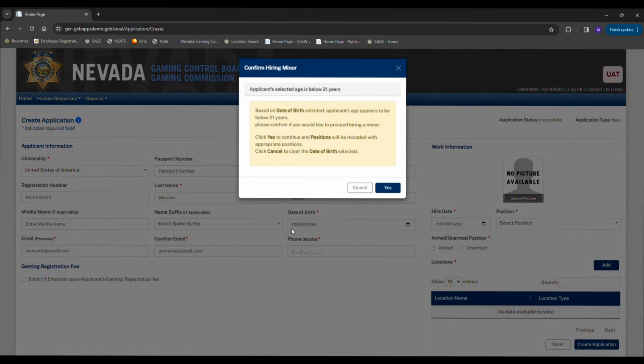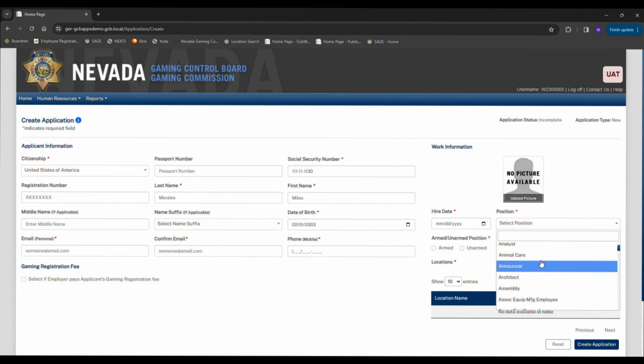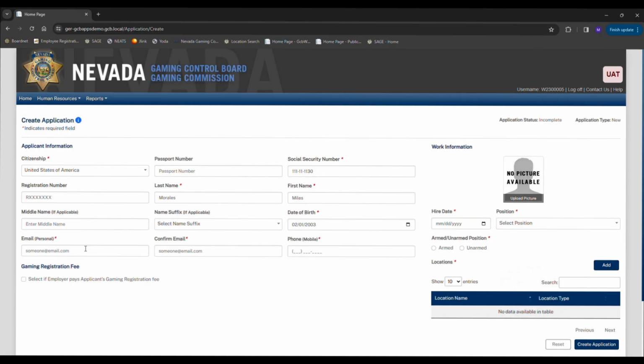Now, if they are underneath the age of 21 but over 18, it will say that they are a minor. So you have to confirm that you want to hire a minor. And over here in the positions, it's going to show that they only have a limited amount of positions that they can hold. But if I type in 2003, for example, it'll show me all of the regular gaming positions. I'm going to enter an email address.